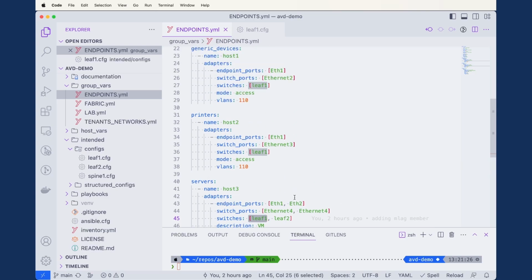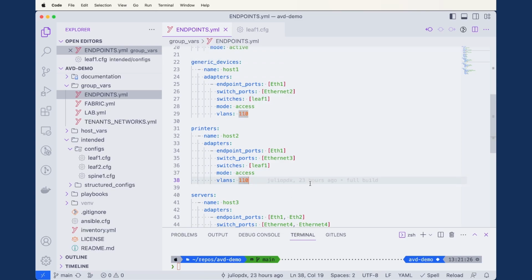But in the first two nodes, you can see that in this case, there's a lot of duplication in the definitions of these two hosts. So for example, we have the three keys that we have to define in endpoint ports, switch ports, and switches. So those have to be unique and those have to be within adapters. But there's two pieces here that are now starting to get duplicated. So in this example, host 1 and host 2 both need to be access ports, and they're also assigned to VLAN 110.